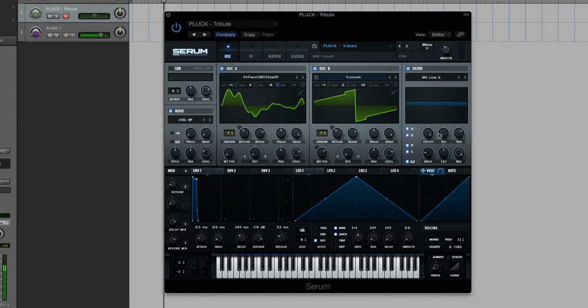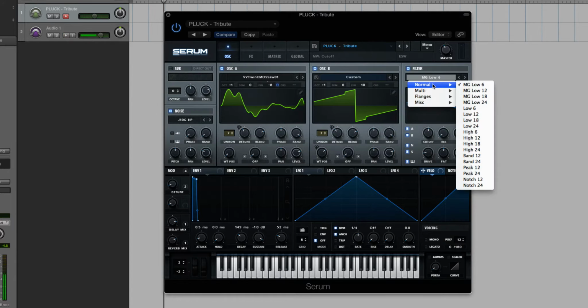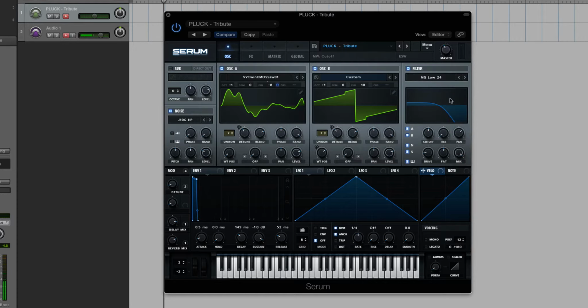With the vowel and the formant filters, it's not going to actually boost or attenuate the primary frequency. It's going to act a little bit differently. So let's listen to some of the other Moog low passes.